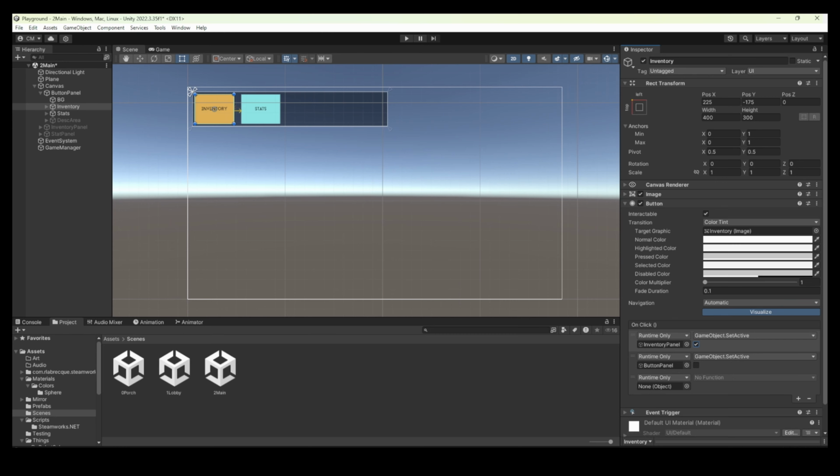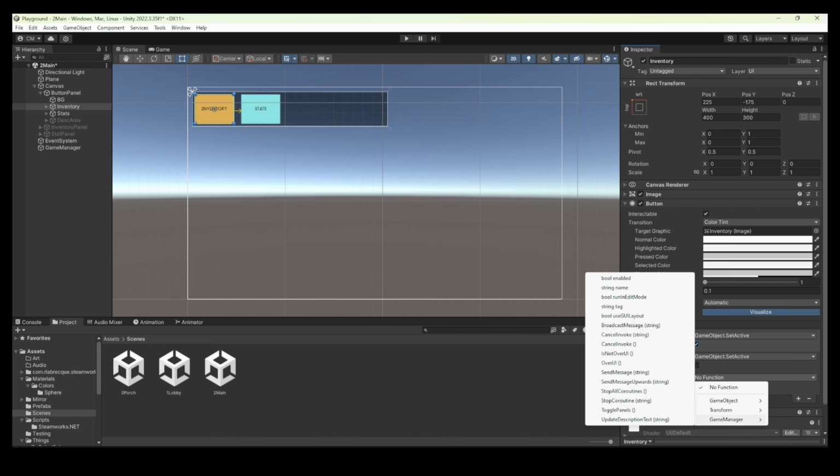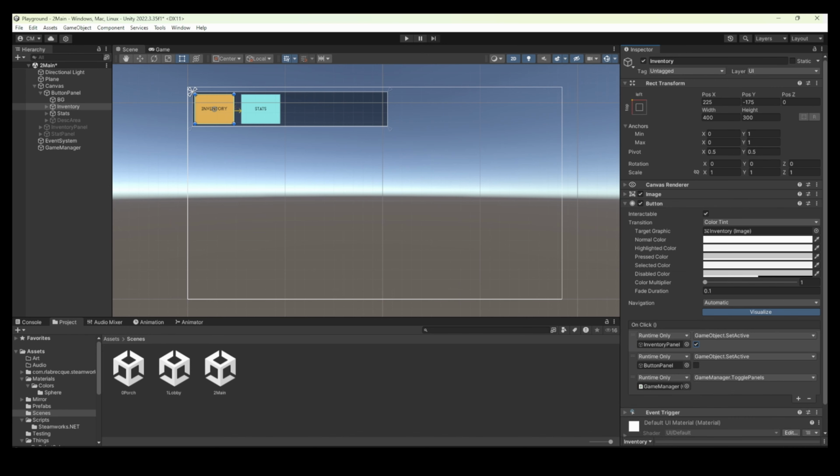We want to close the button panel and reveal the Inventory panel. Now for the third event, drag the Game Manager object into the blank slot, click the drop down, hover over Game Manager, and then select the Toggle Panels function.